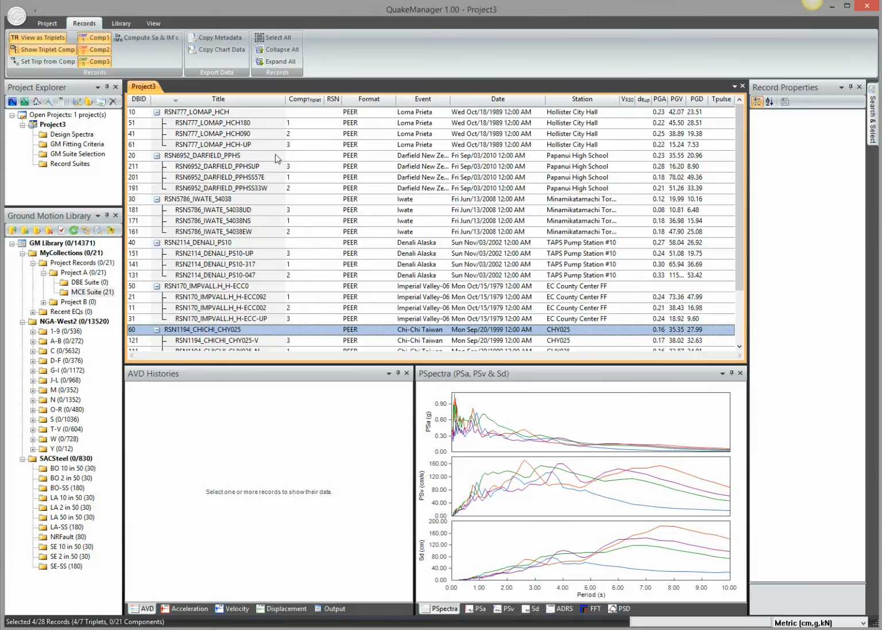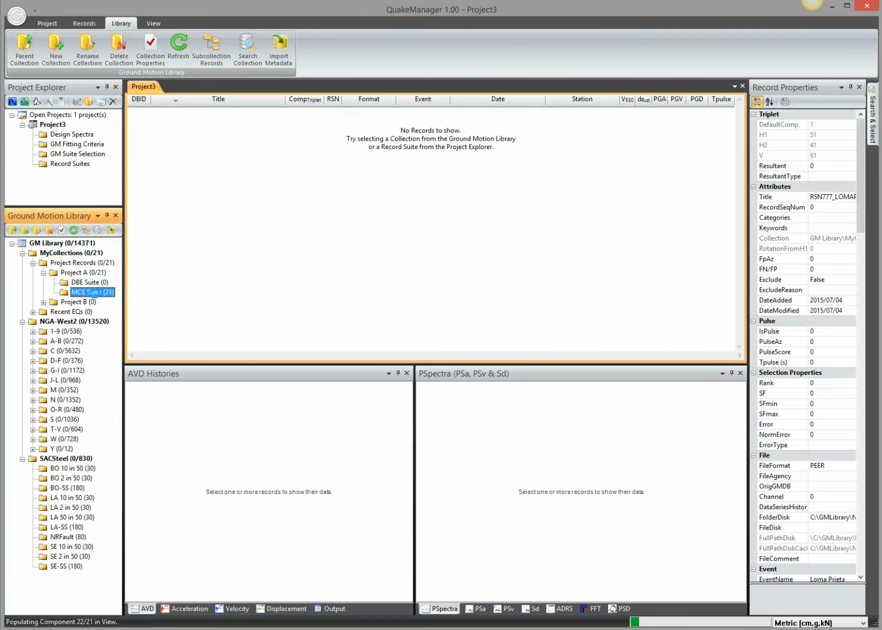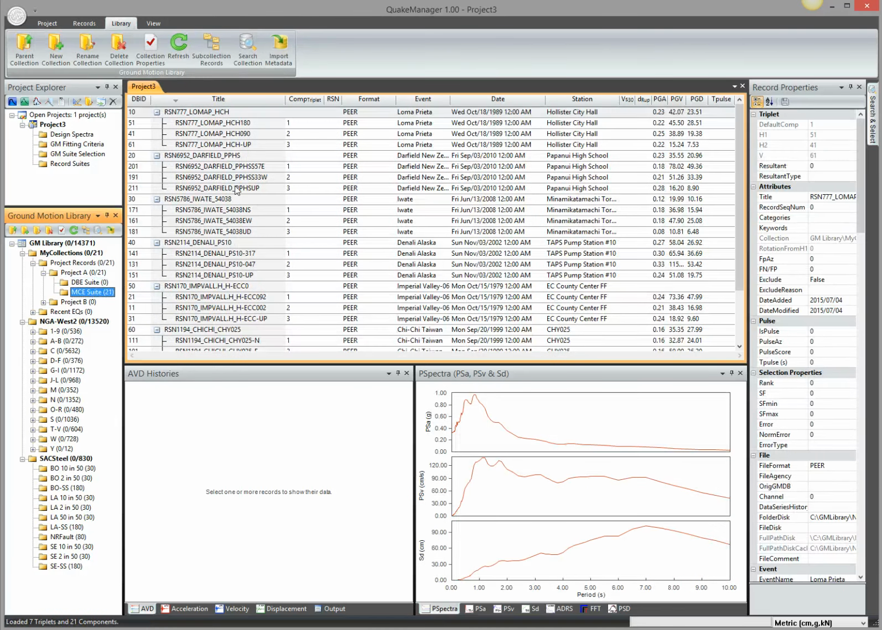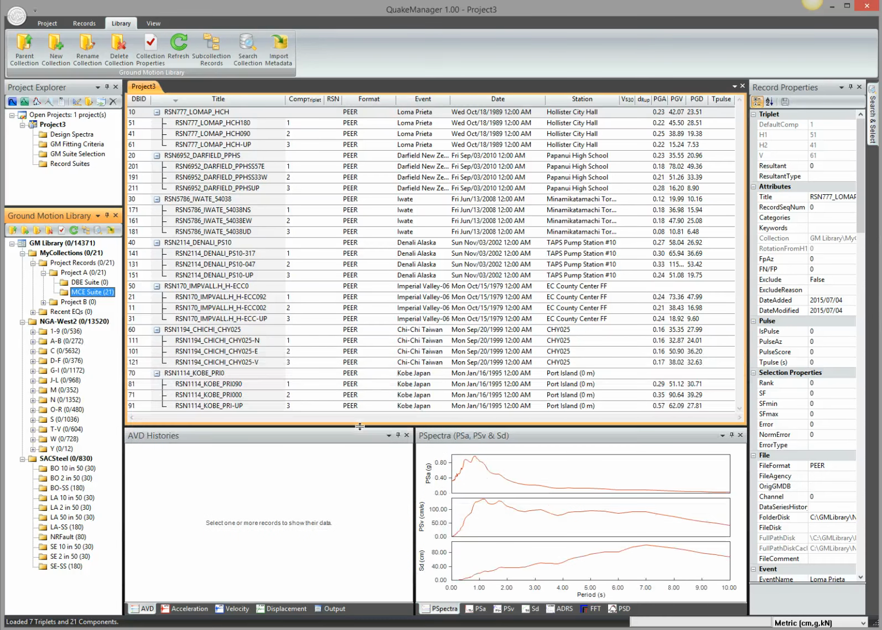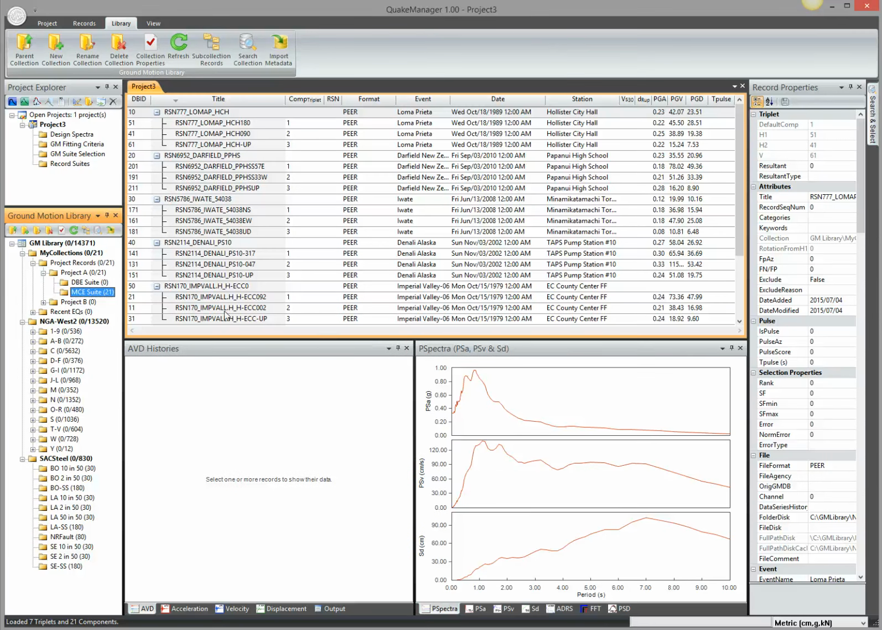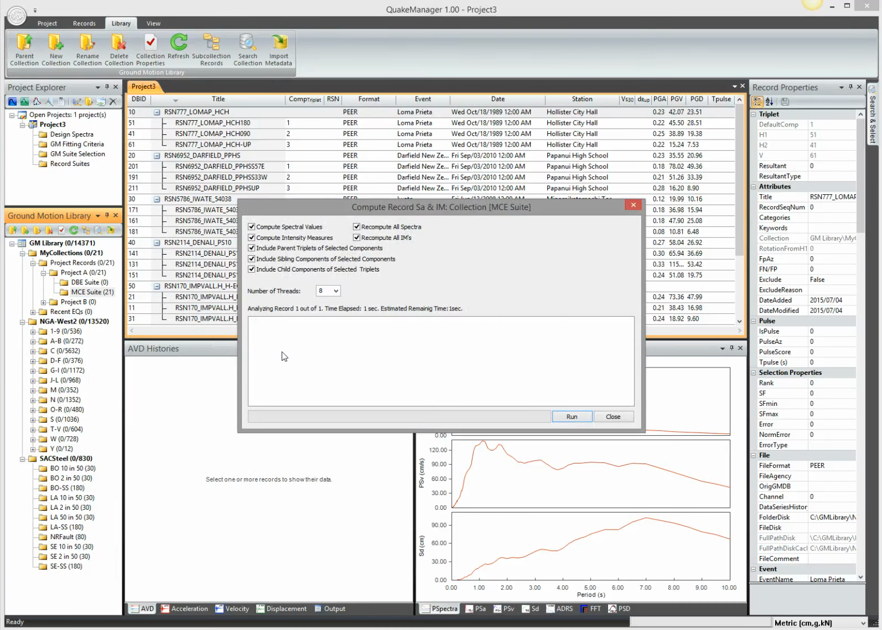Now we see that the vertical component is always component number 3. And if we reload the collection, we see that the components get sorted correctly. Finally, let's make sure all the spectra are computed correctly, so we will recompute them. We right-click, we'll choose Compute SA and IMs, and we will run it.